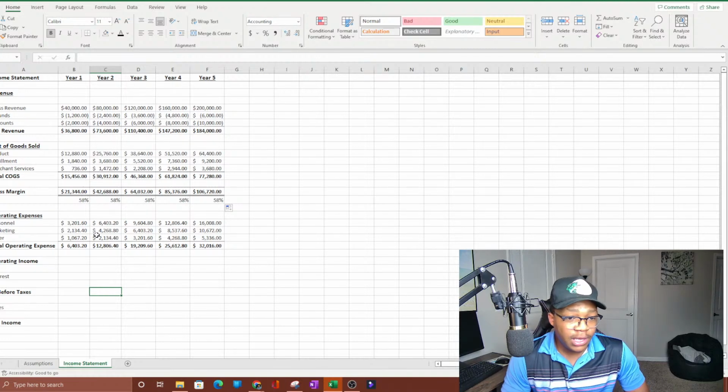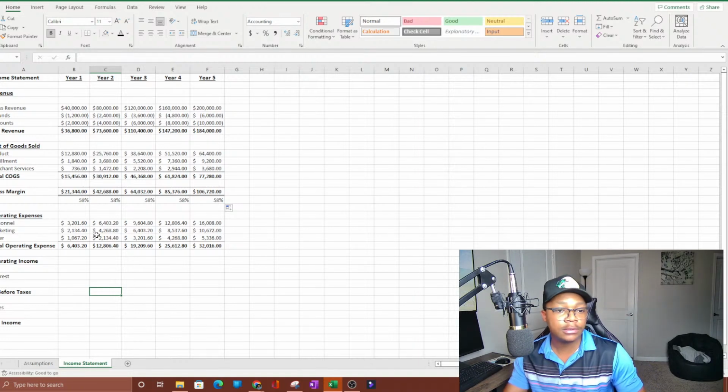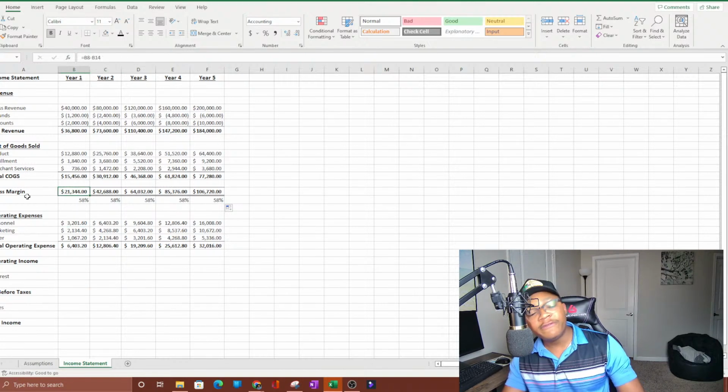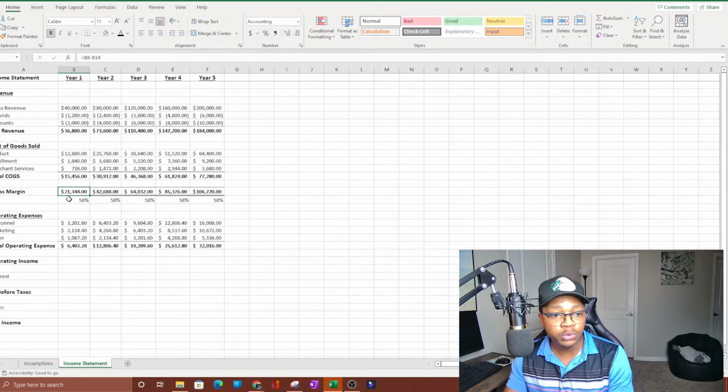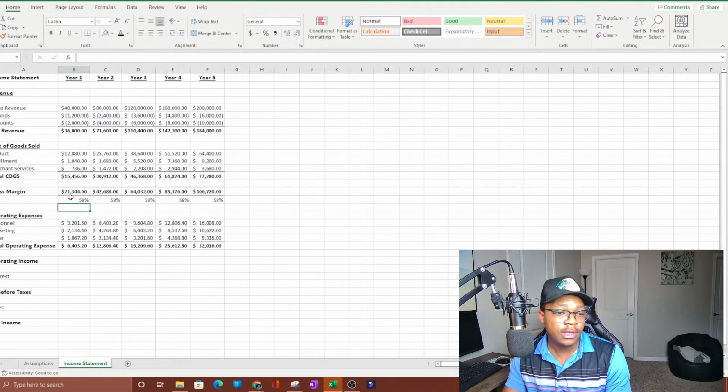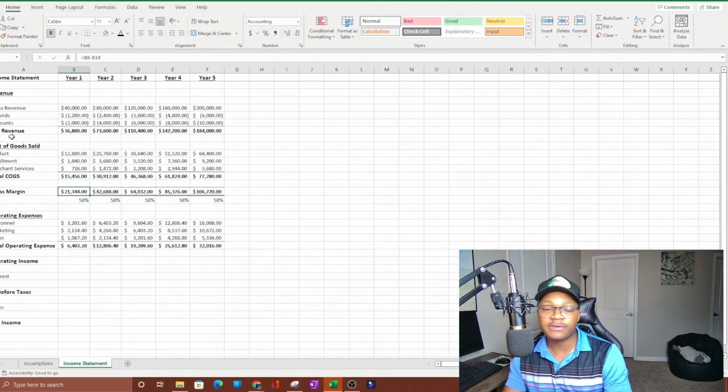All right, so once you've done all this, our next part is gonna be the operating income. This is going to be based on the gross margin, which we got by subtracting the cost of goods sold from the net revenue, right? That is our gross margin, how much we're actually making after removing the cost of goods.